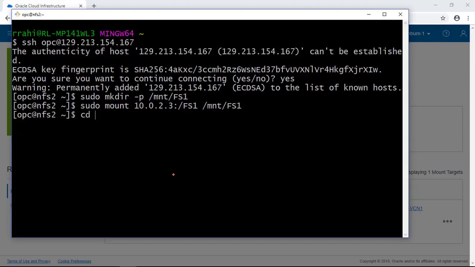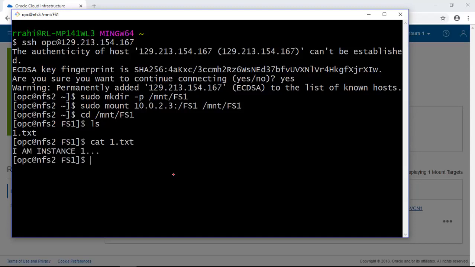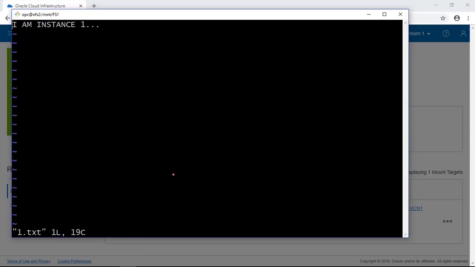It wouldn't have let me proceed. So if I now go to this mount target, first thing, if I do a listing, I can see there is a file called one.txt which we just created from the other client, right? It says I am instance 1. Let me go and change this file. Sorry. I can come here and I can say I'm instance 1.